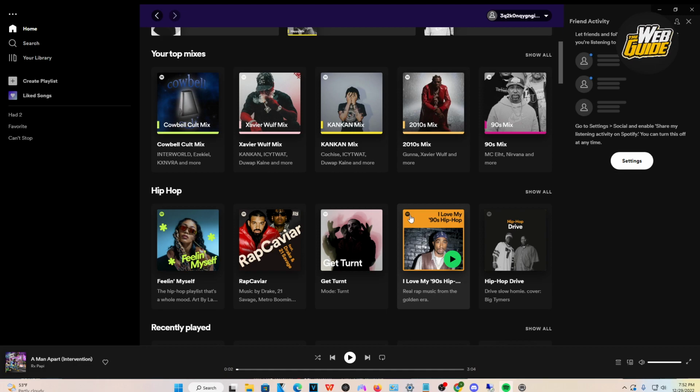How to crossfade songs on Spotify computer, guys. So in this video, I'm going to show you how you can crossfade your songs on Spotify computer or PC. So with that being said, let's head right into the video.